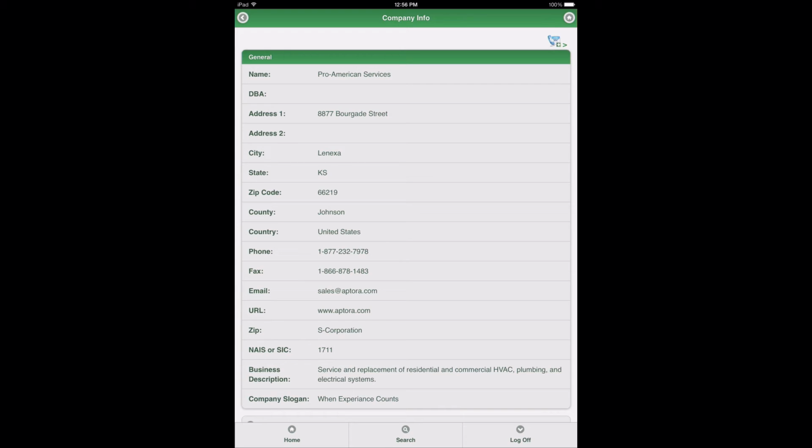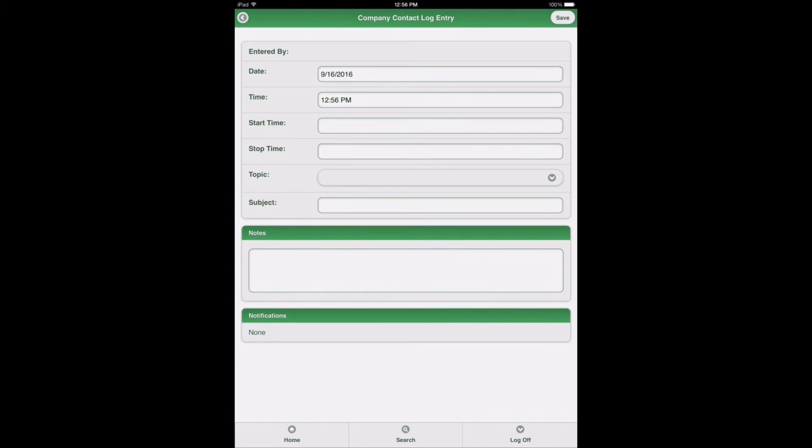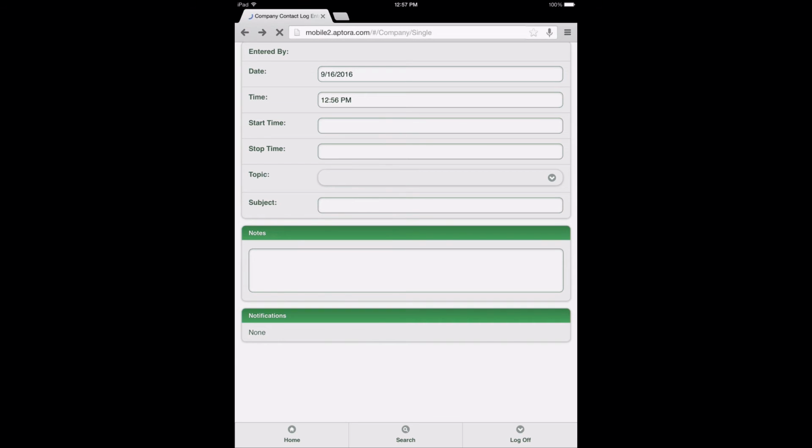Users will notice the Company Contact Log icon displayed in the upper right corner of the page. When selected, the Aptora Mobile II Company Contact Log will display. Users with the appropriate security permissions are able to enter and save entries to the contact log.